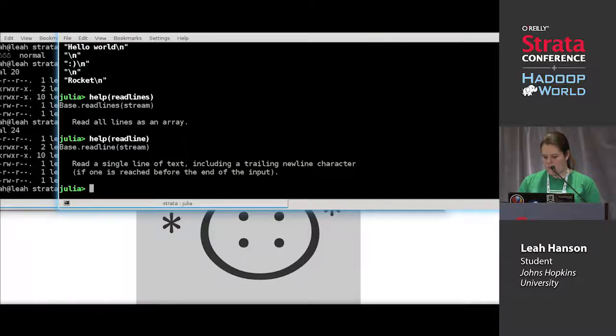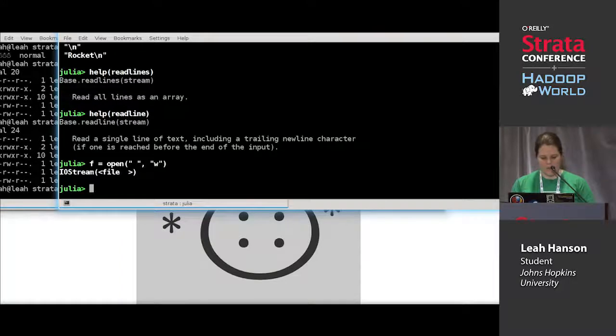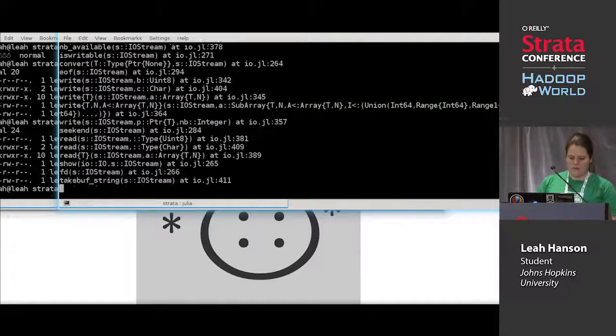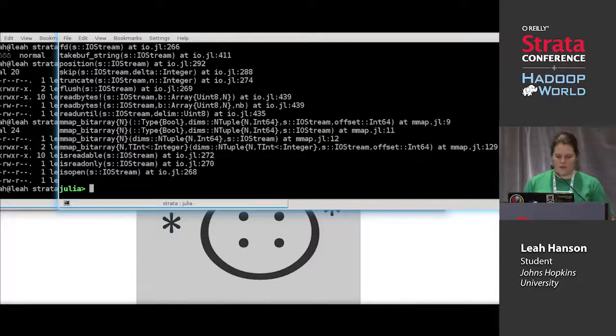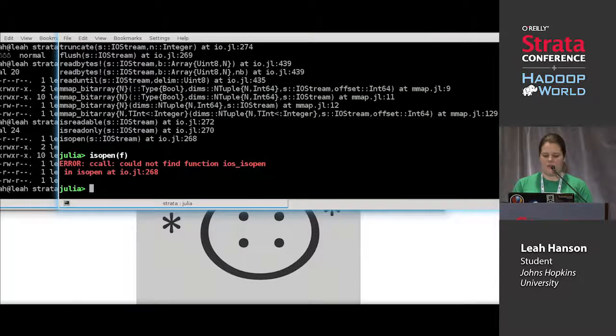We can also write data to a file, so f equals open, let's open space for writing. Let's see, so methods with type of f. So there's lots of things we can do with this. So for one, we can double check that it's open. Ooh, that's exciting.